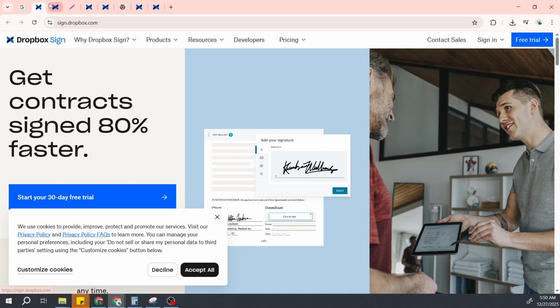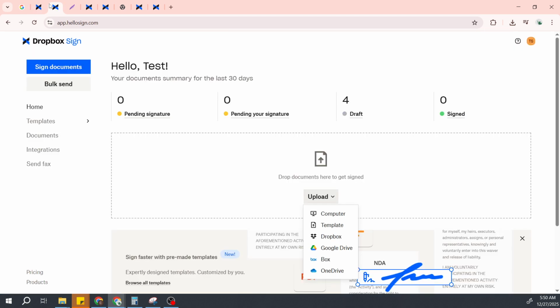From here, upload the document you want signed. You can simply drag and drop the file onto the page, or click the upload button and choose the document from your computer. Give it a moment to process, especially if the file is large.